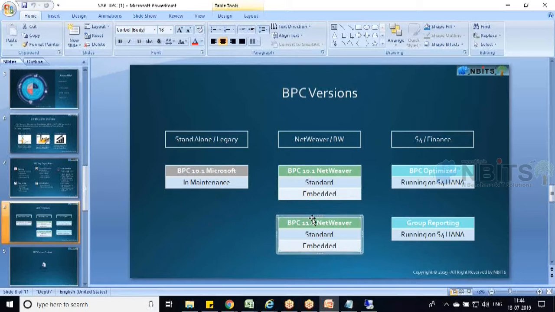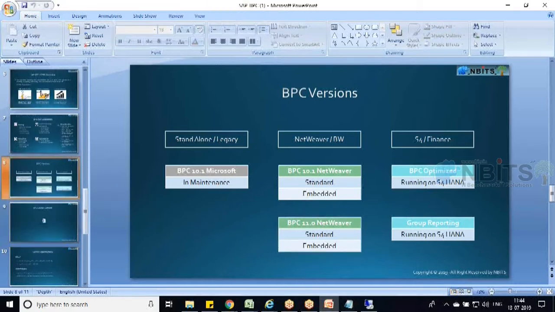There are two flavors on that. SAP BPC optimized, also called SAP BPC for S4 HANA, is only for planning. SAP Group Reporting is only for consolidation. Whereas the NetWeaver version supports both planning and consolidation. That is about BPC versions. And as part of this training session, we'll be learning 10.1.